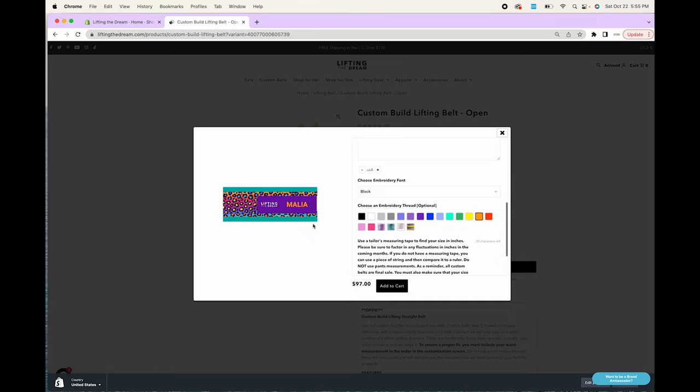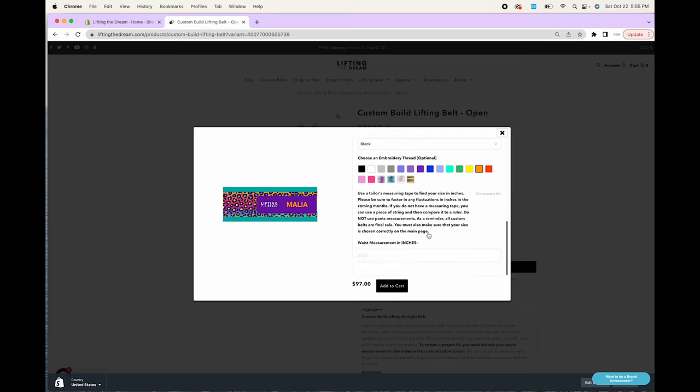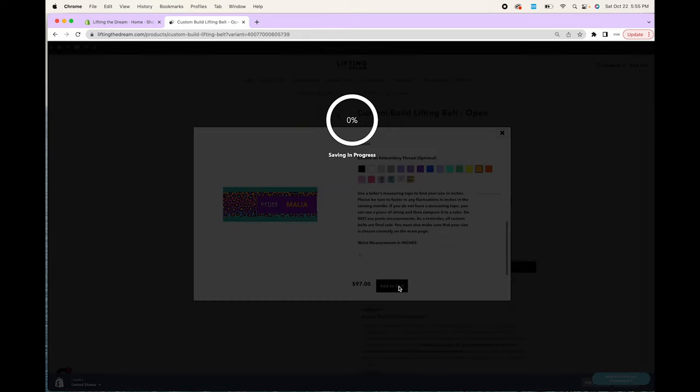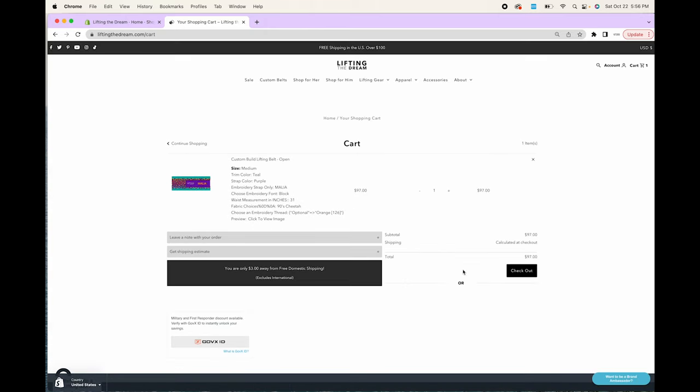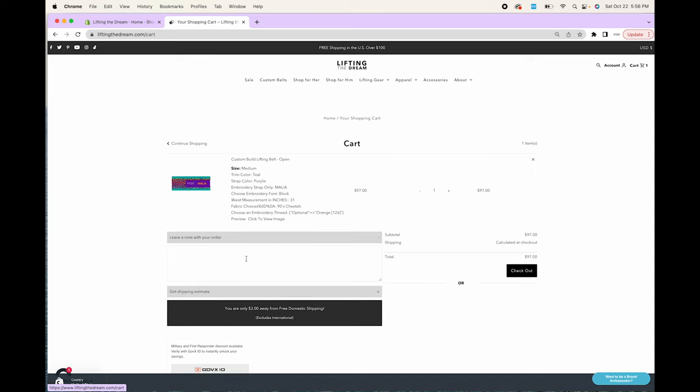So once I've got that in there, this is where you're going to put in your measurements. So I'm going to put 31, got my total here, and add to cart. It's going to take just a second. And then here it is. You're all good to check out. To leave a note, click leave a note with your order.